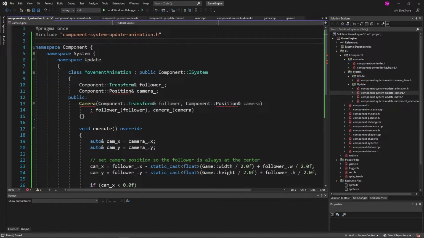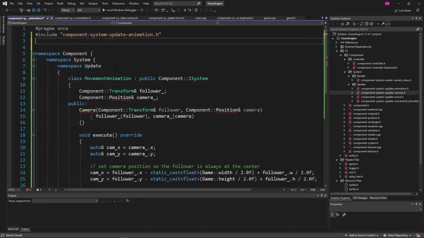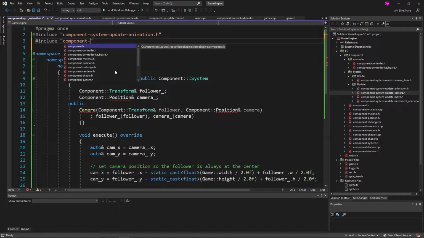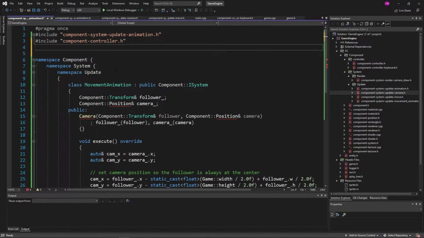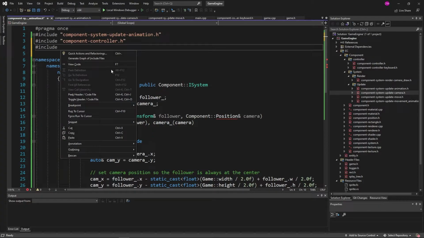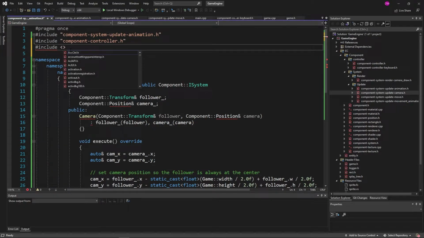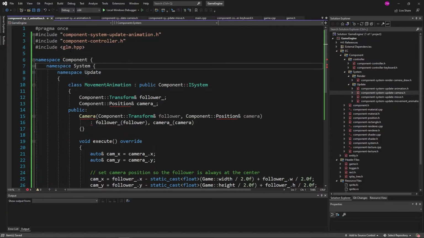And we'll also need access to the controller that we made in the last episode. So let's go ahead and include our component controller. And I believe that should be it. I guess we'll also need access to GLM IVEX, which are just integer vectors. So glm.hpp should just work for that. And yeah, that should about do it.